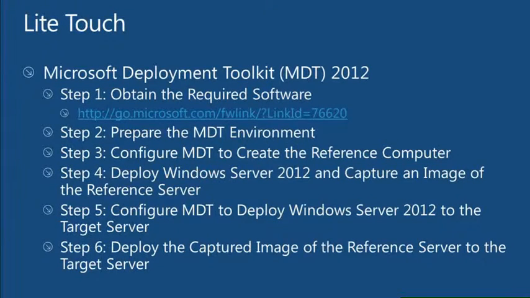Then on the light touch deployment side, there's the Microsoft Deployment Toolkit. It's available in a release preview version up there on that link. And essentially what this is useful for is if you have a lot of identical hardware that you want to deploy the same image to. So what you can do is install the deployment toolkit, get it all configured how you want it, and then you install a reference server.